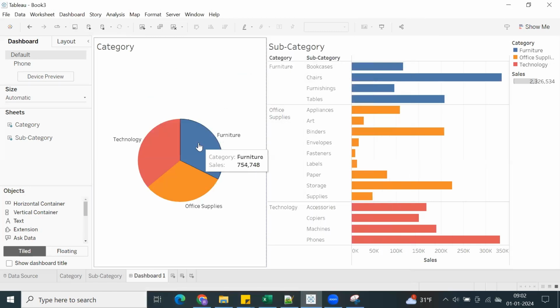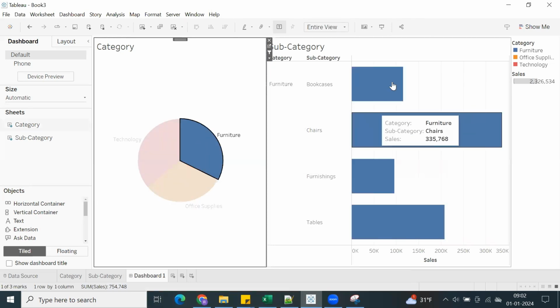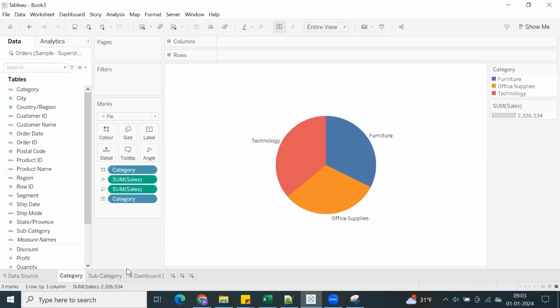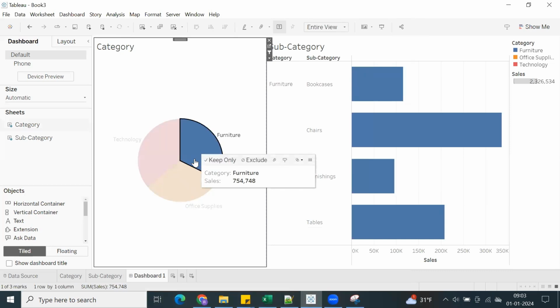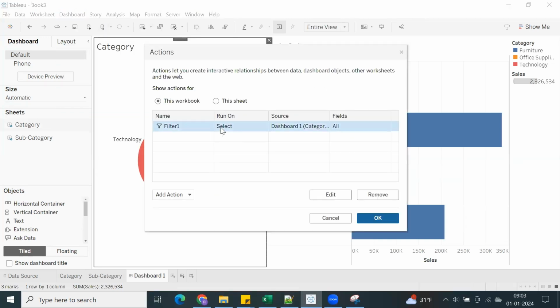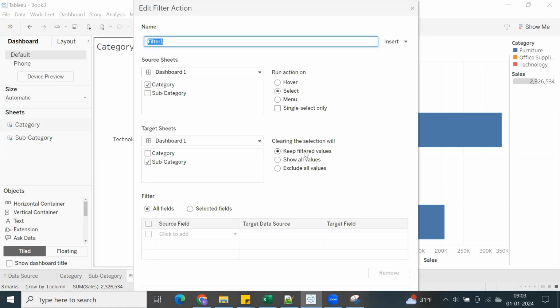Perfect. So now when you click on furniture, this will give you furniture data. When I unselect, it's not working. I'm not sure why. When I unselect, it has to display. Oh, I think I used keep filter values. Probably that's how I think so. Clear all values. I think I made a mistake. So keep filter value, that's the mistake I have done.